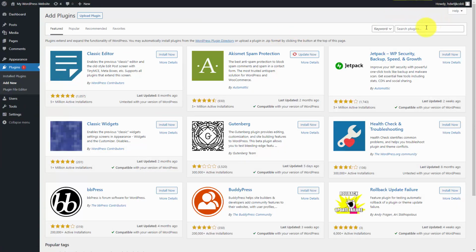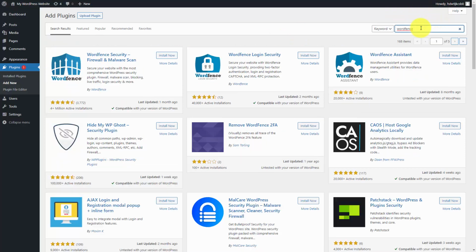And what we're going to do here is type in Wordfence. And you're going to see WordPress Security, Firewall, and Malware Scan. And when you do that, you're going to see other plugins available. Now, if you'd like to use other plugins instead of Wordfence, again, just make sure that you verify that those plugins are safe. And even Wordfence, you want to make sure it's going to be safe for all the other plugins you are going to be using.